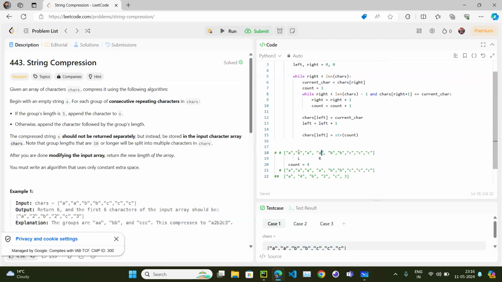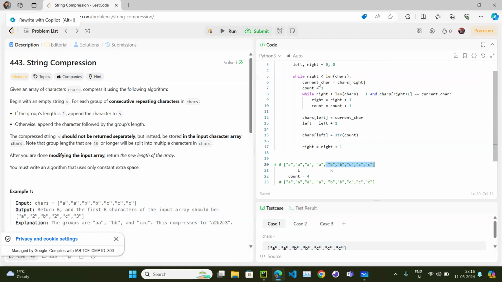Now this group is already done, right? So now we need to increase our right pointer. Right is equal to right plus 1. So now this will come here, and now again it's a new problem. So now you can consider like only this is the array. So again, it will check. Okay, now the current character is chars of right and count is equal to 1, because it is again a new sub problem. Correct.